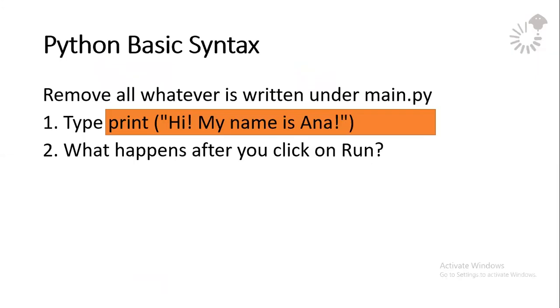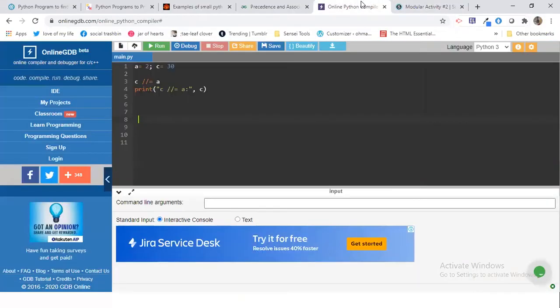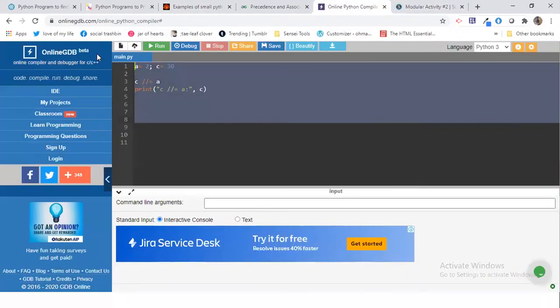So, the instructions for your last activity say: remove everything written under main.py and type print, hi, my name is Anna. What happens after you click on run? Where is my browser? So here's my browser. I'm using online GDB. It says that by default, this is what you will see.